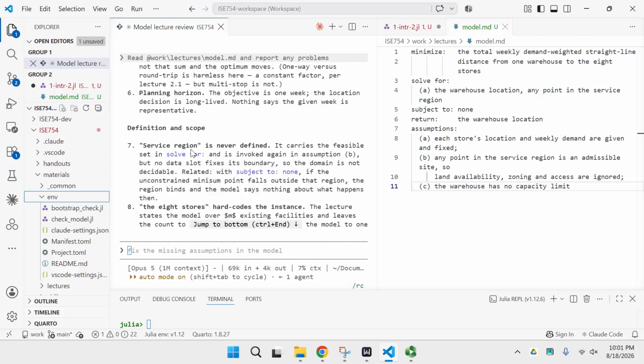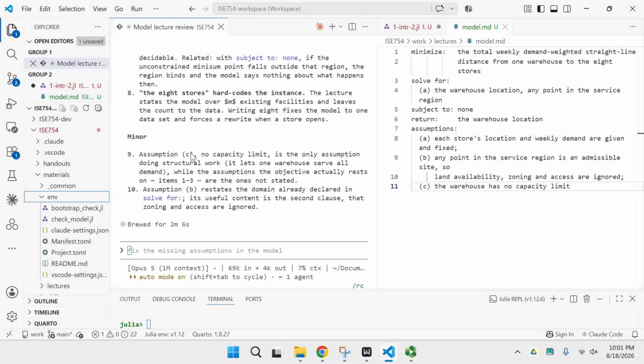So with this, really, I wouldn't know what to do with it. There's so many things on the table here. And again, it's just because of the prompt itself. What's nice is that it actually suggests a fix. Here it is: fix the missing assumptions in the model. And if you want to accept it, if you hit the tab when you're in here, then you can just hit return and it'll go ahead and fix those assumptions.